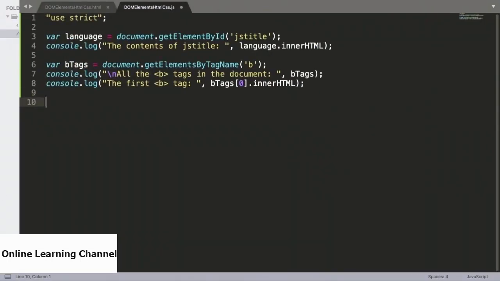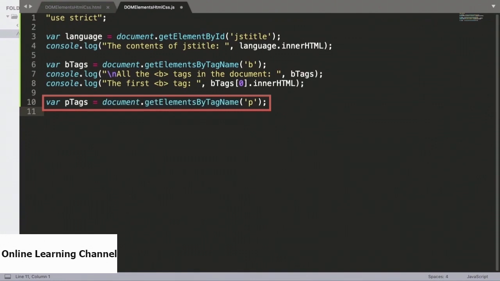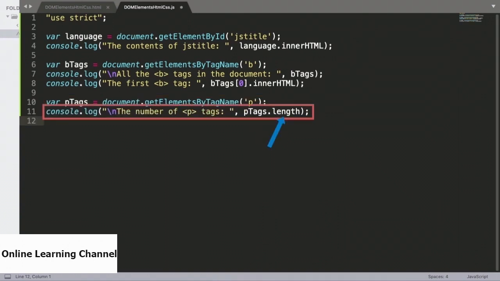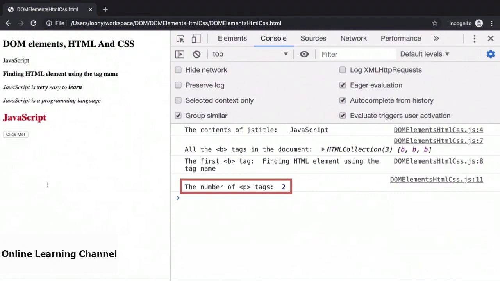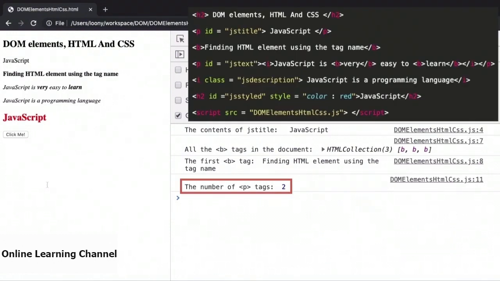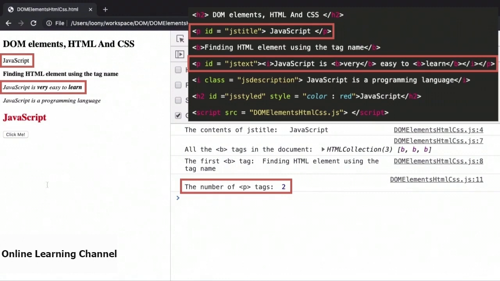Heading back to the source code, we will now retrieve all of the P elements, that is all of the paragraph tags, and once again we invoke document.getElementsByTagName, passing along P as the argument. And then we will print out the length of this P tags array which will be returned. And heading over to the browser, we can see that there are a total of 2 paragraph elements within our DOM. And you can confirm this by taking a look at the HTML.